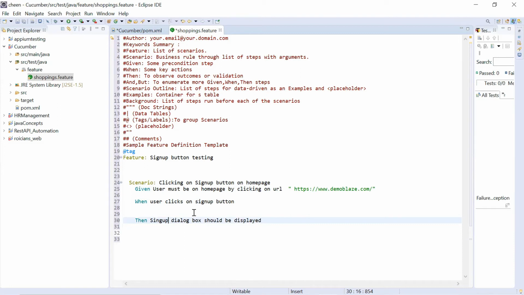I cannot automate this by just these English Gherkin keywords. What I need to do is write a step definition file which is going to define these steps with the help of Selenium. How am I going to do that?